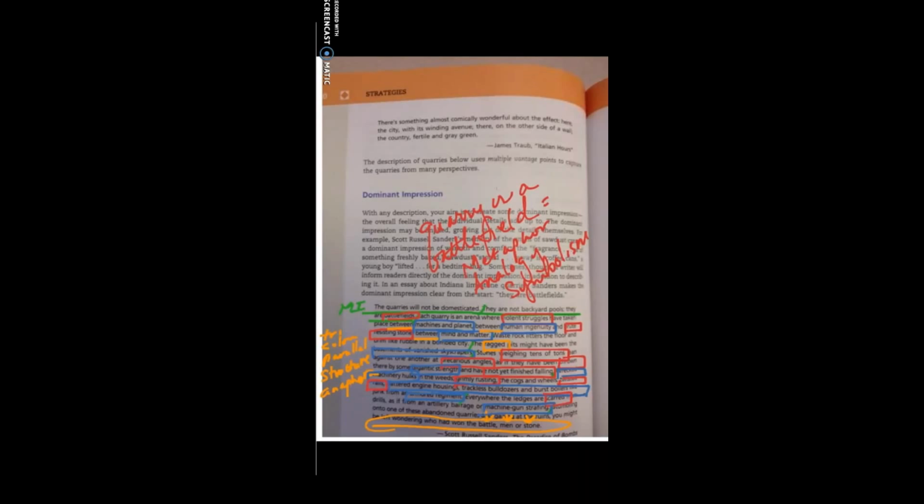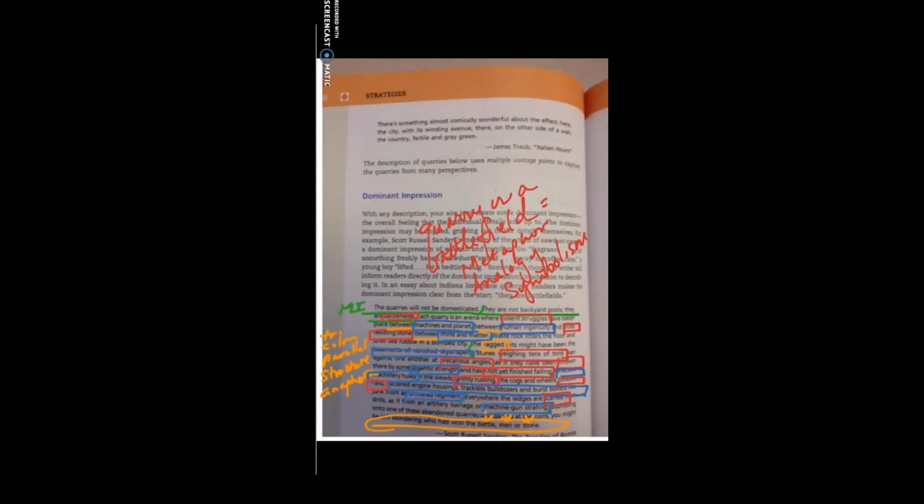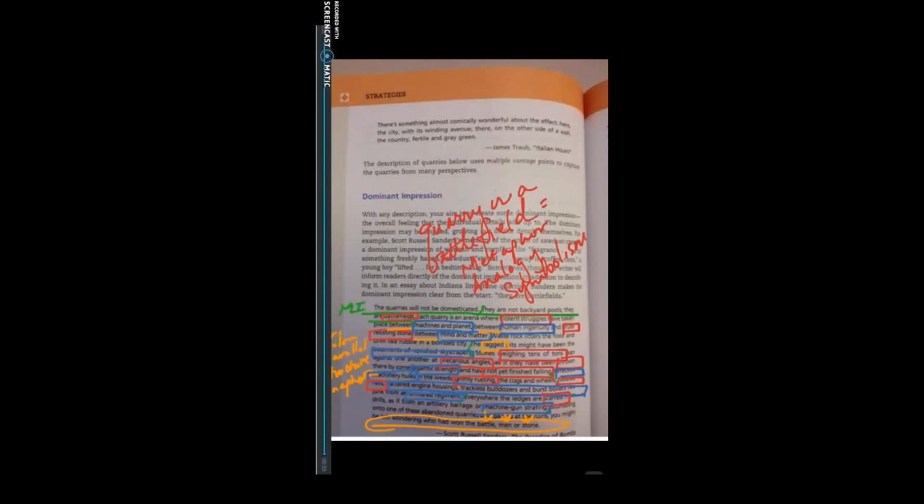It's repeated 3 times. We call that tricolon parallel structure. It's also anaphora because it begins the phrase: between machines and planets, between human ingenuity and brute resisting stone, between mind and matter. And that really stands out. I think in the end, the last sentence sums this up wonderfully. It's, you are left wondering who would win the battle, men or stone. That last line reminds us that the entire piece is a juxtaposition between nature and man. Nature's machines, the destruction that man has wreaked havoc on nature, and the stone and the quarry itself.